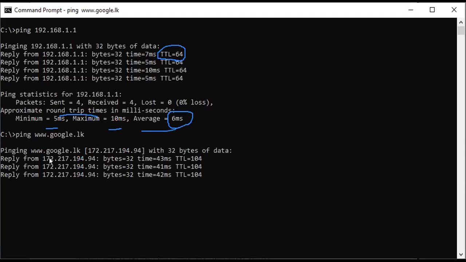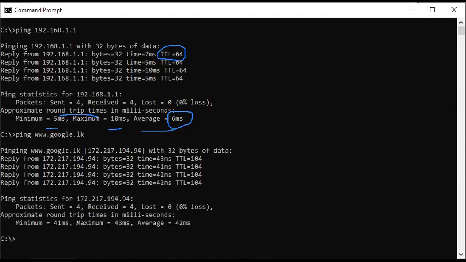So Google, it automatically finds the IP address of that, because I don't know the IP address of Google, so I just gave the google.lk web address. So it is taken automatically and checking how many are. See, sent 4, received 4, lost 0. That means there's no problem. I can connect to the Google server without any problem.